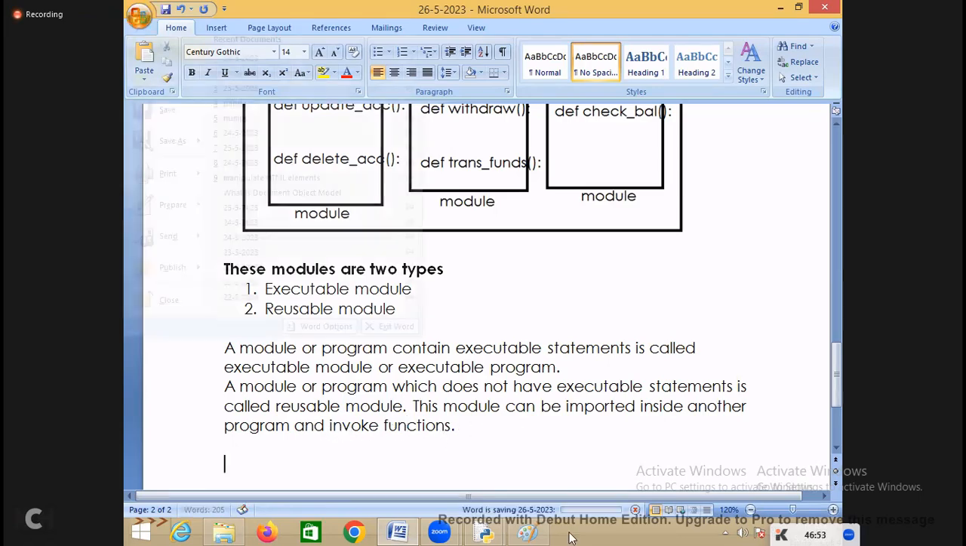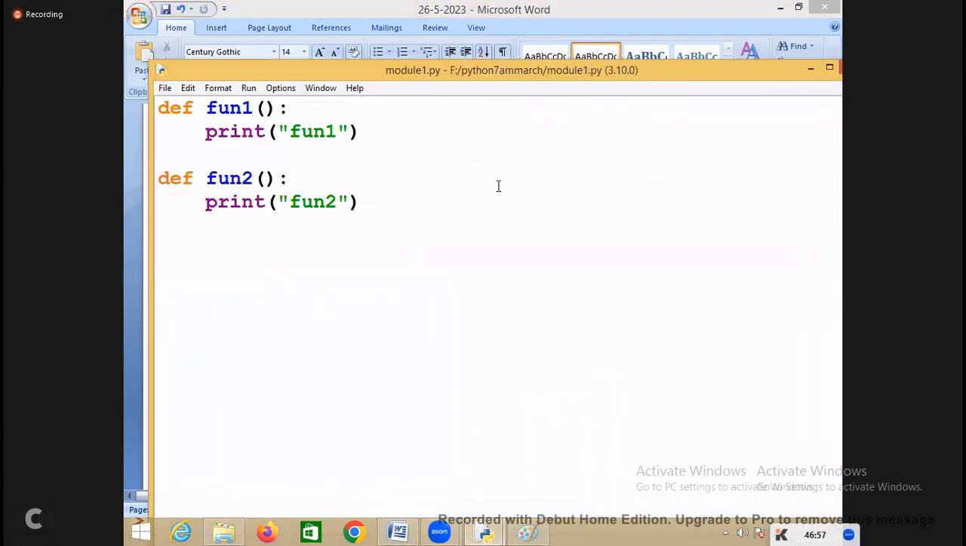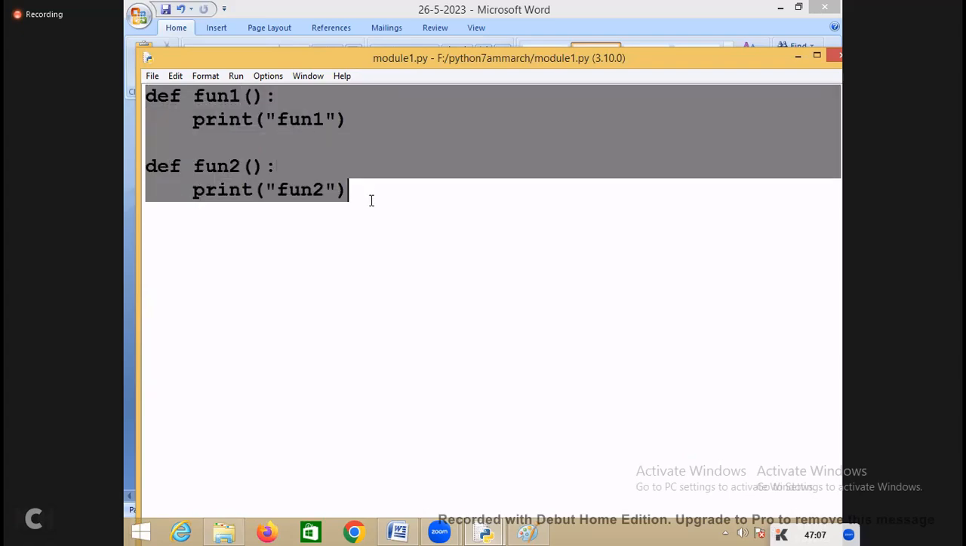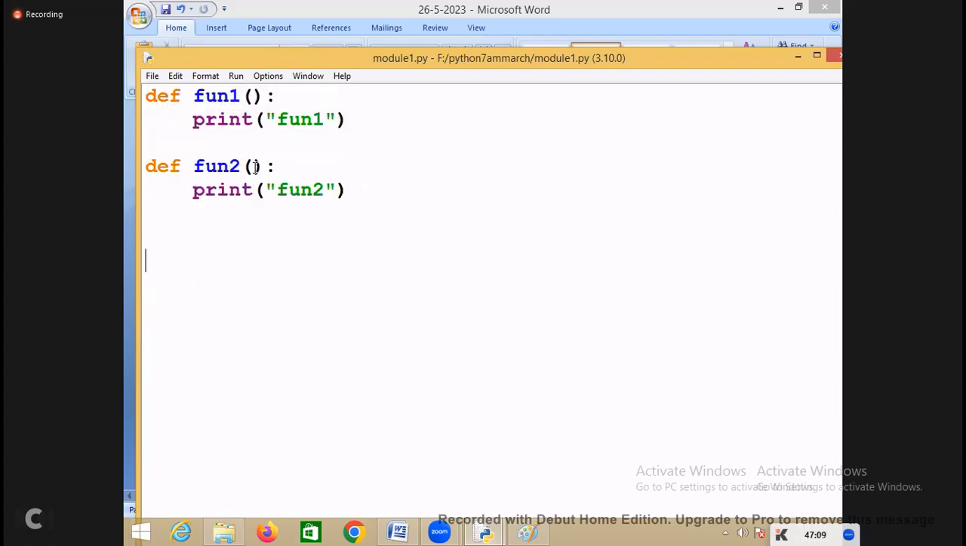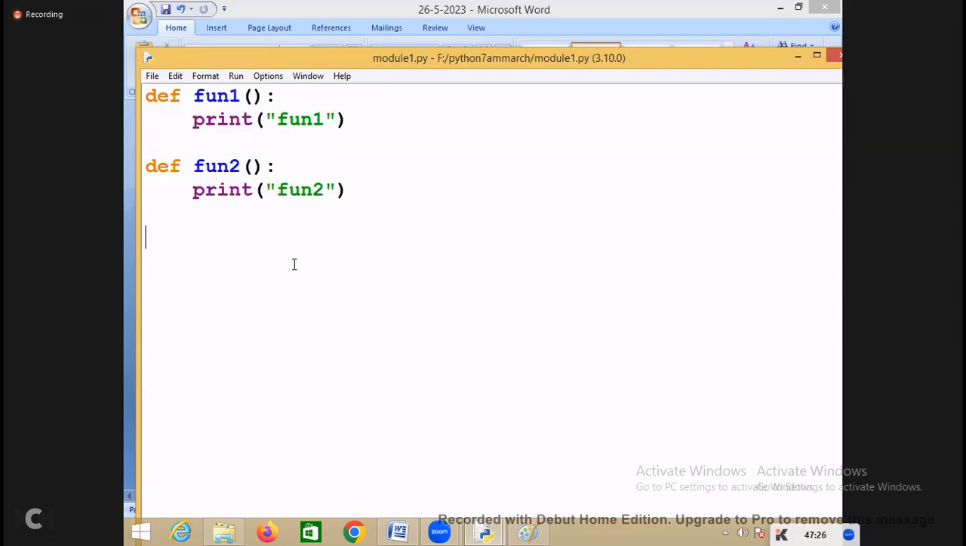For example, here I write one module. What is the name of the module? Module 1. And in this module, how many functions are there? 2 functions. But is this module executable or reusable? Reusable. Because this module doesn't have which statements? Executable statements. This module doesn't have any executable statements.